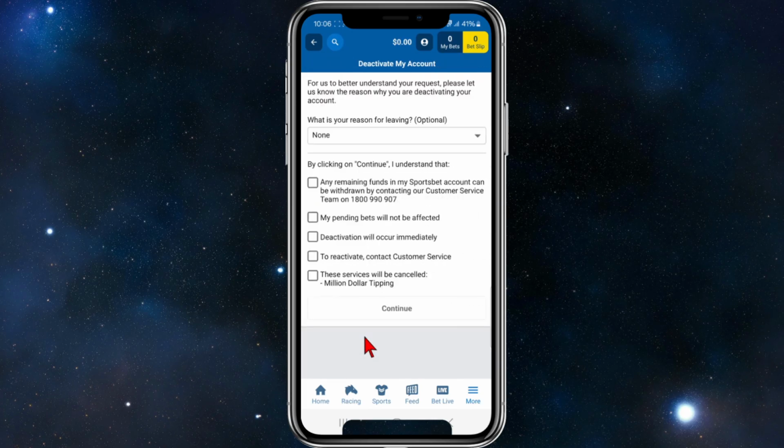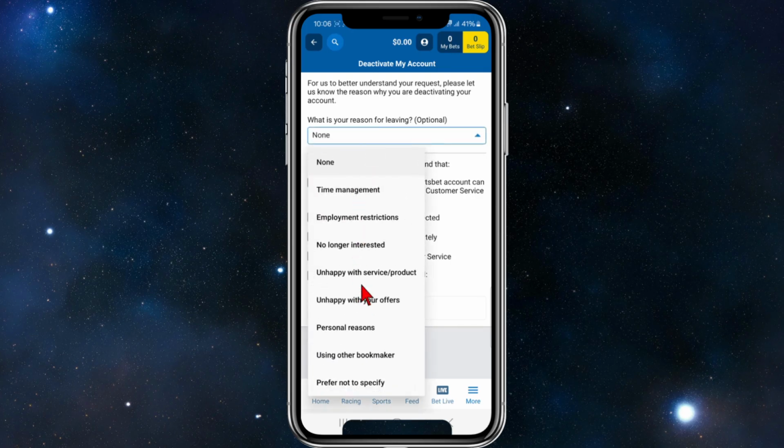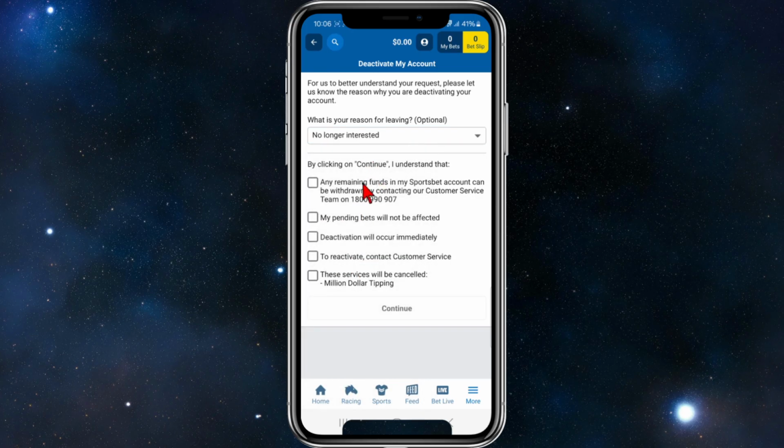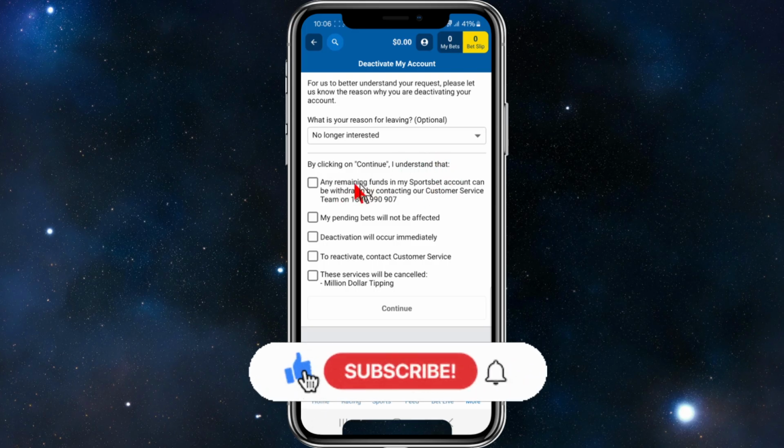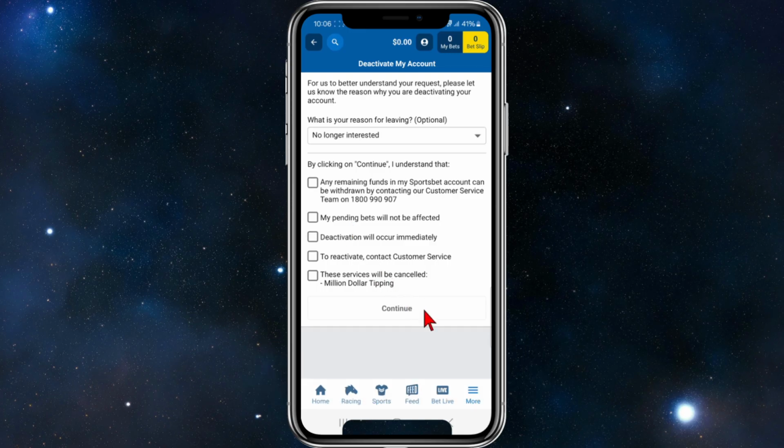So what you want to do is click on Continue, and then it asks what is your reason, and just choose a reason here. So for example, no longer interested. And then by clicking on Continue, I understand, you've got all these different boxes to check, and then click on Continue, and you've successfully deactivated or cancelled your Sportsbet account.